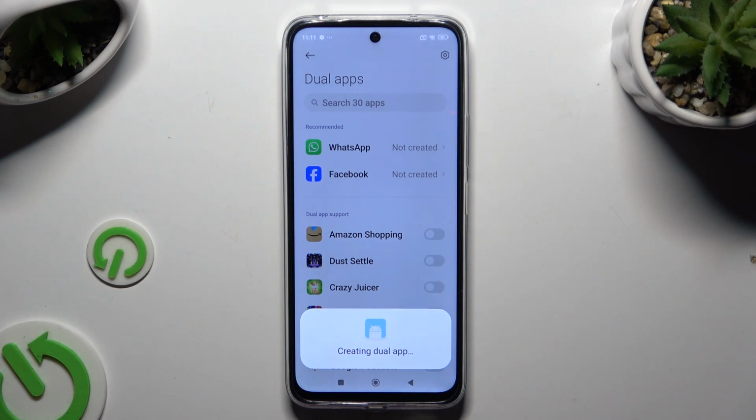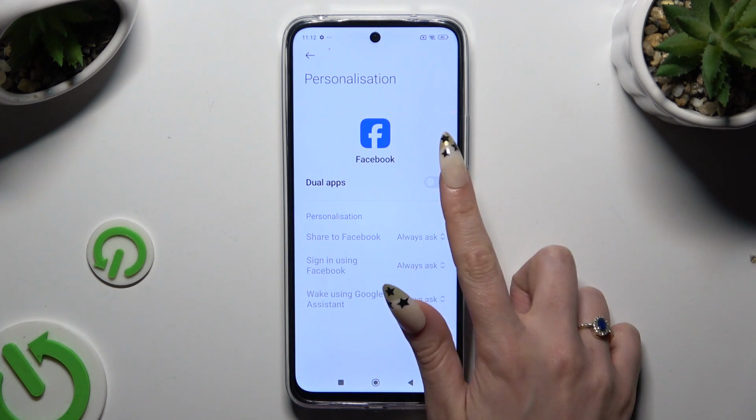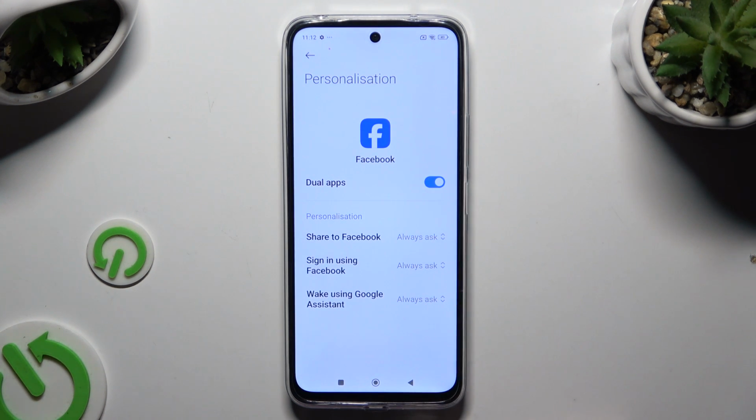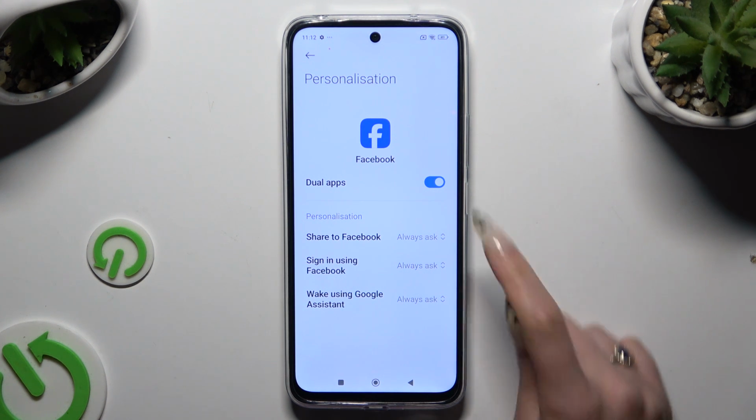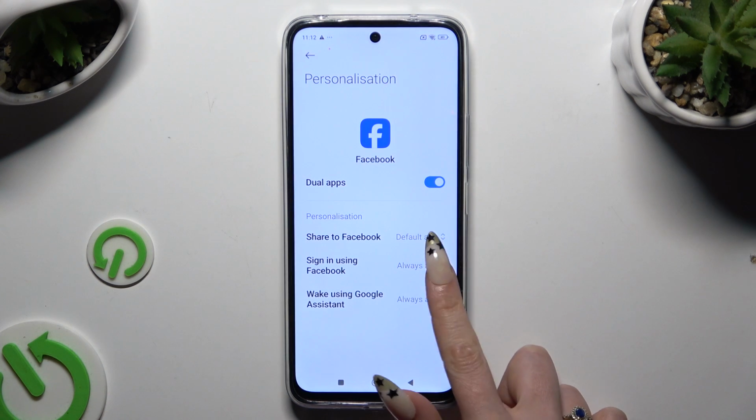If you want to clone one of the recommended ones, you need to tap on the chosen one. Click on this switcher next to Dual Apps. And after your app is successfully cloned, you can also use all of those options to adjust it.